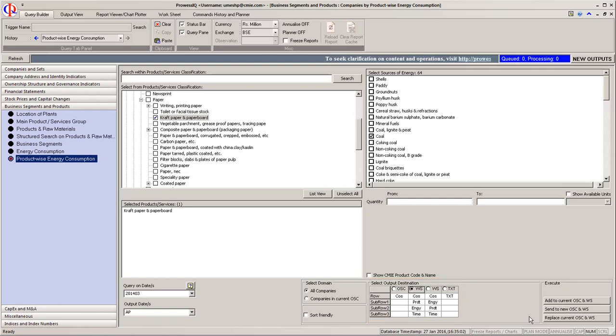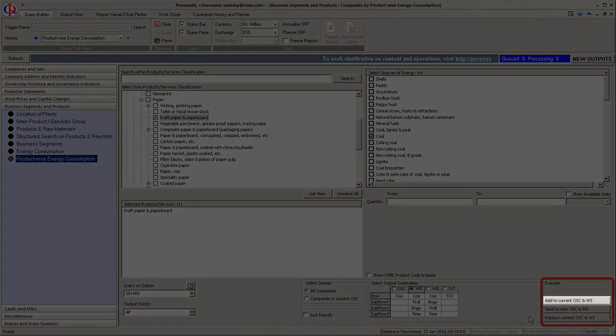The sixth step is to click on the appropriate execute option to execute this query. The domain selected by us is All Companies, so we can choose any one of 3 execute options available, which are Add to Current OSE and WS, Send to New OSE and WS, and Replace Current OSE and WS. Add to Current OSE and WS adds the names of qualifying companies in the current output sheet and adds the qualifying companies with its data in worksheet.